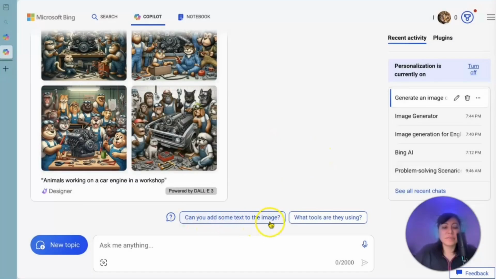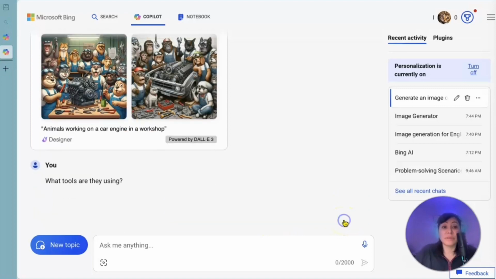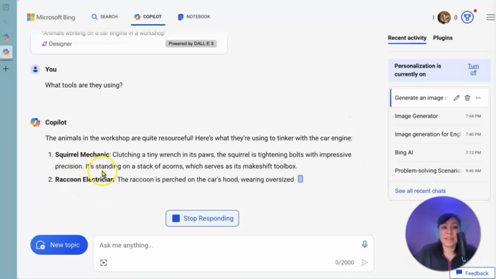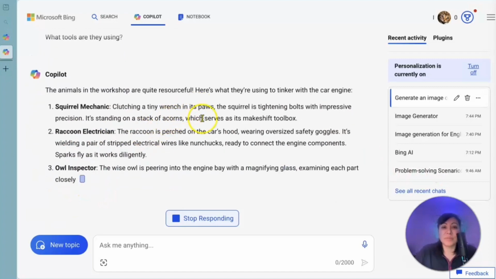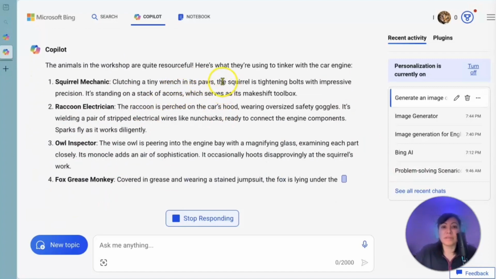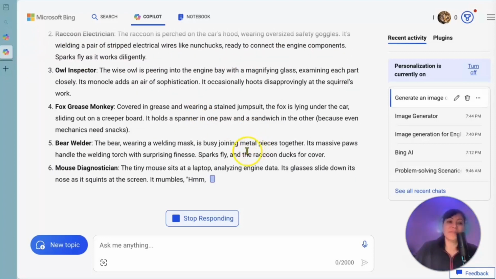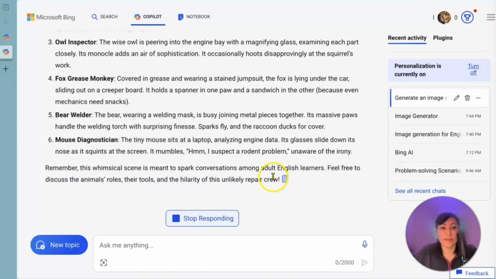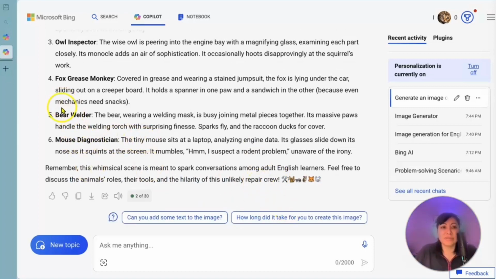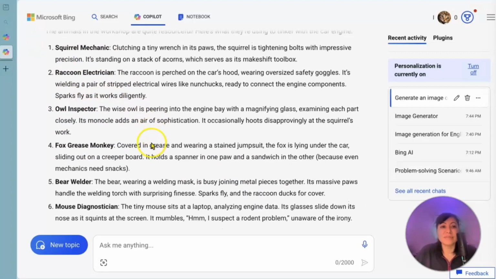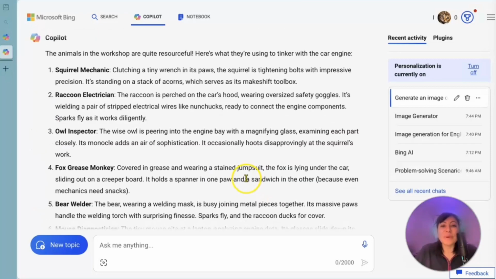It says, can you add some text to the image? What tools are they using? Actually, I would like to know what tools they're using. So let's ask. Squirrel mechanic clutching a tiny wrench on its paws. The squirrel is tightening bolts with impressive precision. You know what? I like this. I've never tried this before. A mouse diagnostician. Interesting. A grease monkey. A fox grease monkey. So there are, well, I don't know which animal is which.